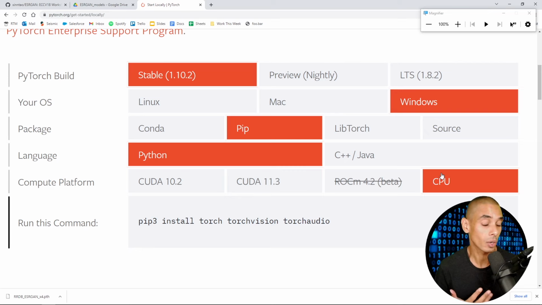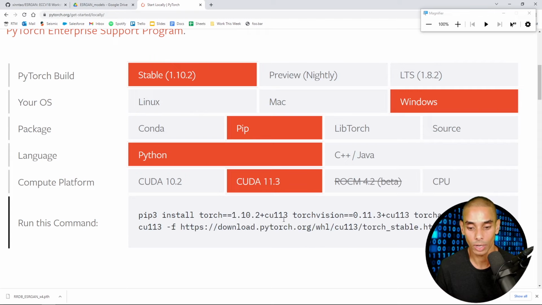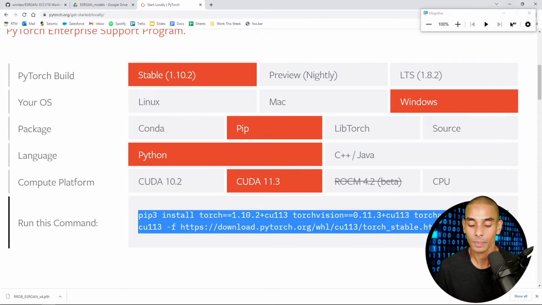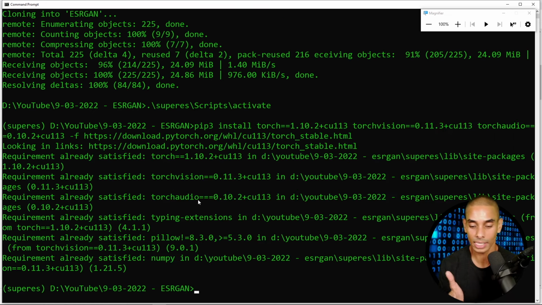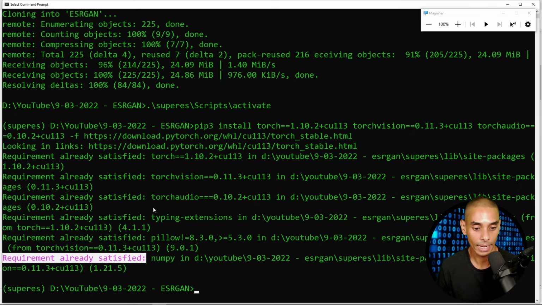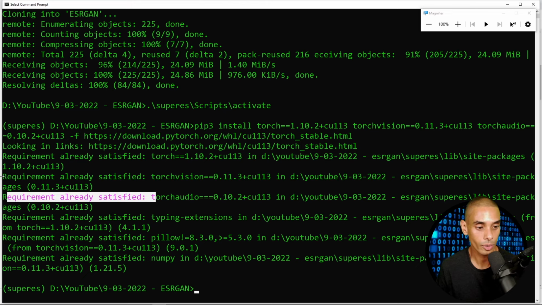I haven't tested it out, so if you do get any errors, let me know in the comments. But for now, stable, Windows, pip, Python, CUDA 11.3. So we're going to copy this command, jump back over to our command prompt, and paste that in. So you can see that that is already installed. If you're installing it for the first time, it might take a little while, but this looks like it's saying requirement already satisfied, requirement already satisfied, requirement already satisfied. So we should be good to go.